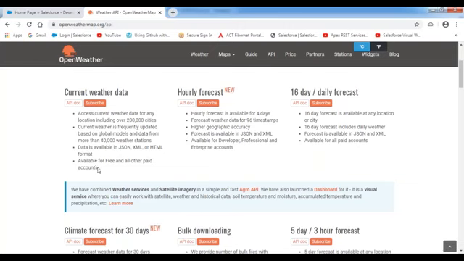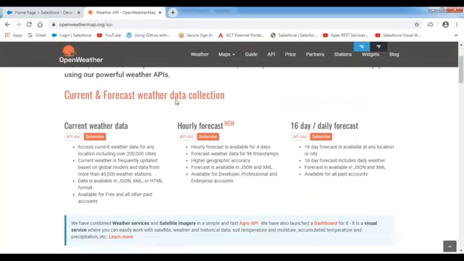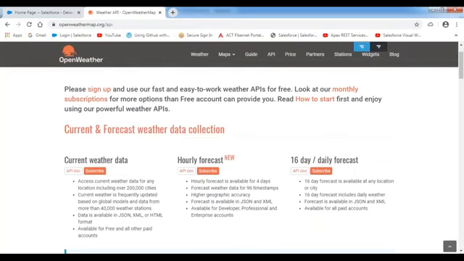If you want forecasting information, then we have to go for the paid accounts. We have to pay some amount as a monthly rental, and then we can access the web service and get the forecasting information also. For the current weather information, we don't need to go for the paid account. We can go with the free account over here.